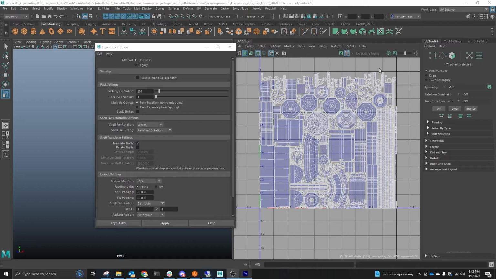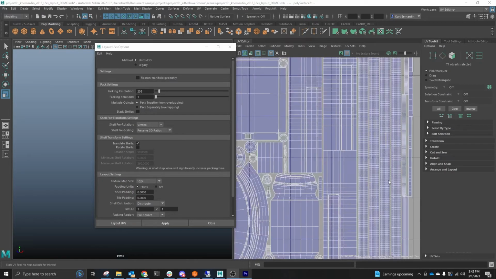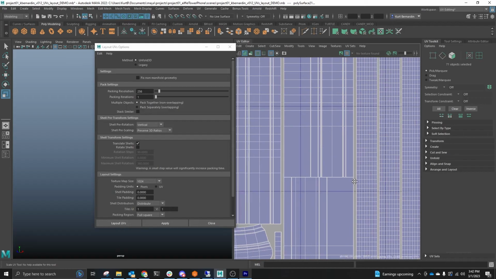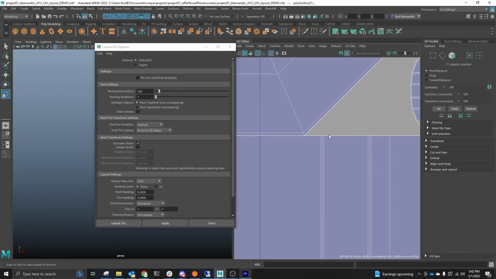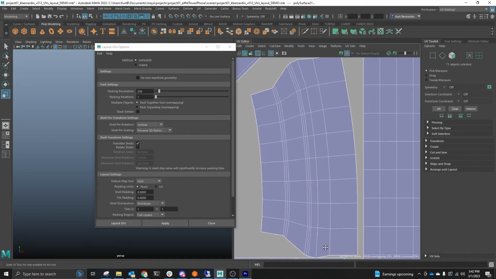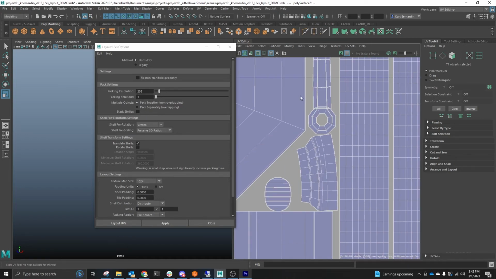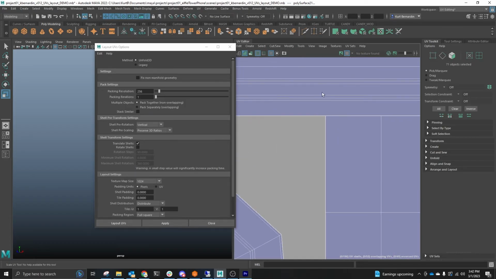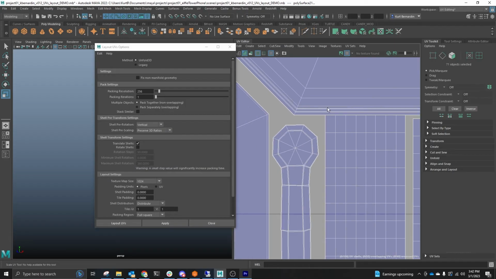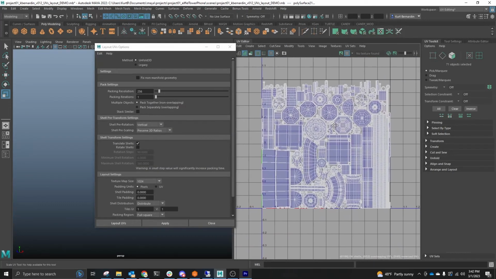Now, one last thing I want to change is, if I zoom in on this, some of these are a little bit too close together. For instance, right here, these shells are actually touching and kind of overlapping each other. When you get into the texturing process, this is going to cause issues where the texture is going to bleed across these shells. So to resolve this, under the layout settings, I'm going to bump this up to 4K on this first dropdown.